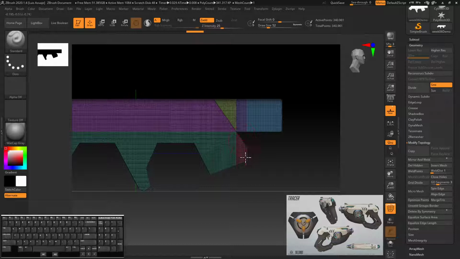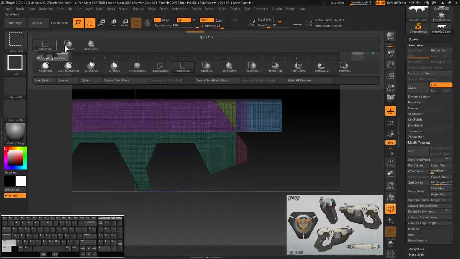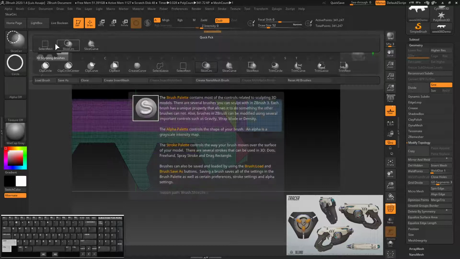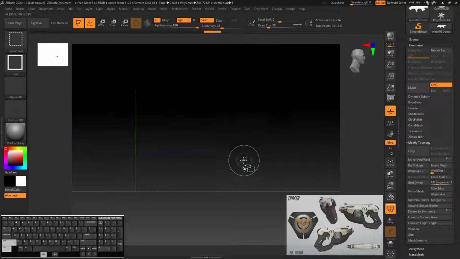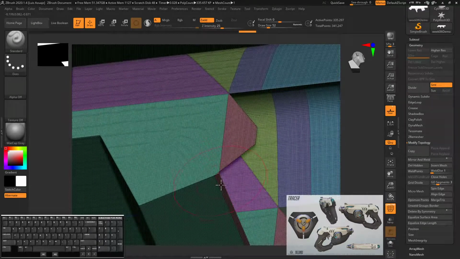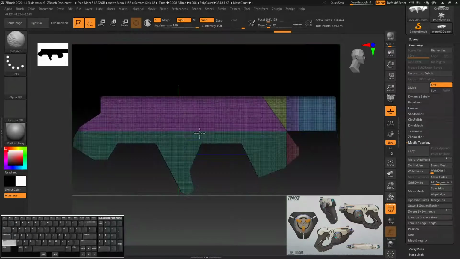But I think there's another one that cuts like this. So I'm just gonna do that. Control Shift, slice curve. I'm just gonna do this. Just gonna eyeball it like that. Control Shift, selection. Just gonna hide this. Actually, select that. Delete hidden. Okay, gonna get this like that for now.